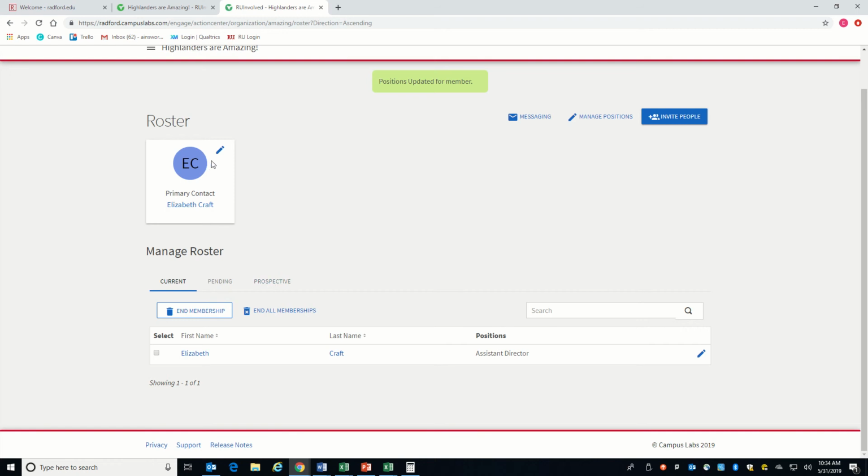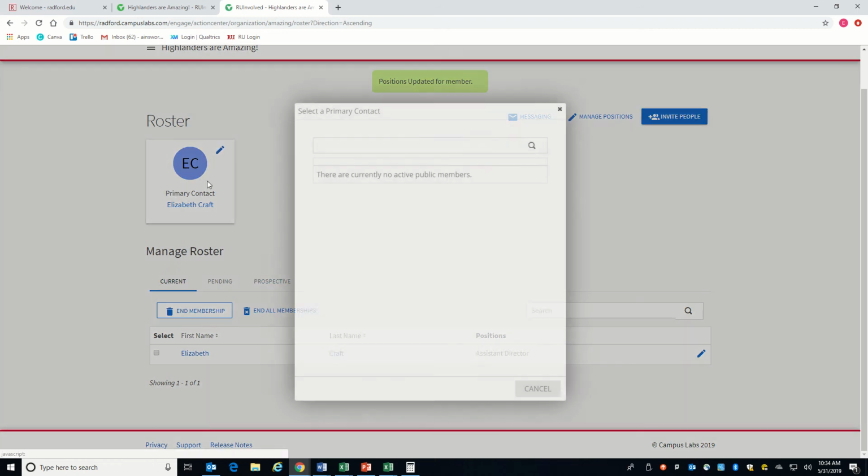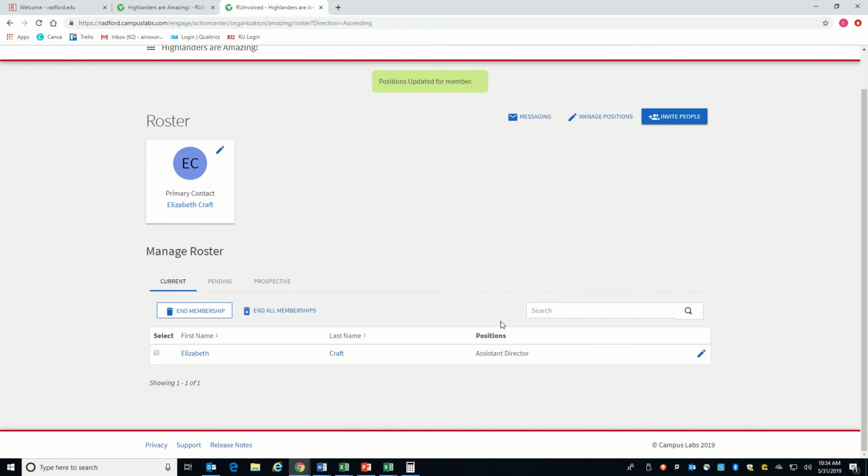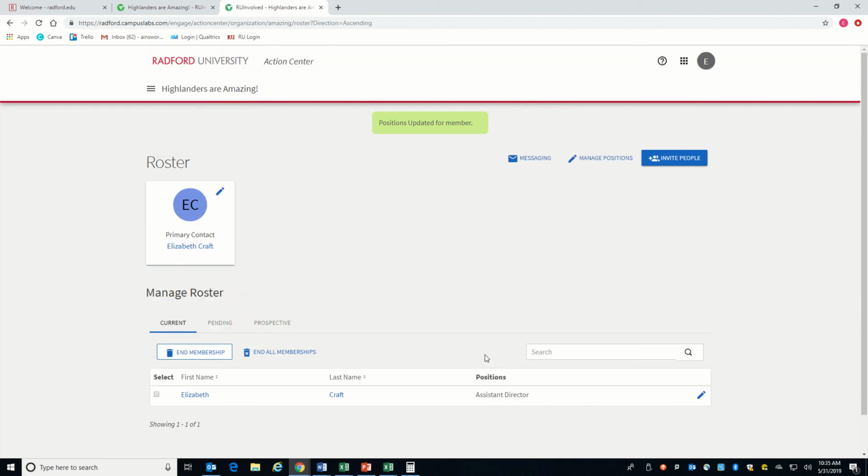Primary contact, if you need to change who that is, you just click on the pencil here and then select the individual from the roster that would be the new primary contact. So the first step in changing access and adding people is having the primary contact invite people to the page. Once they're on this roster, then you can assign them positions, change the primary contact, all those pieces.